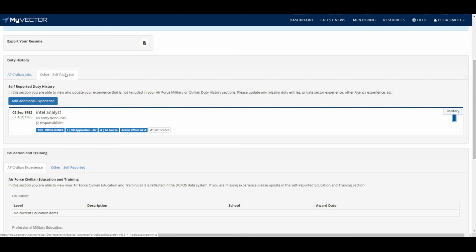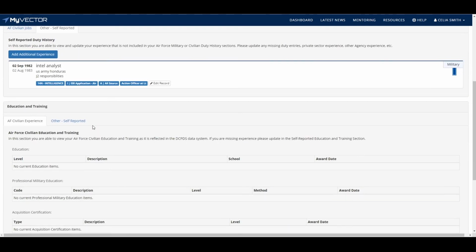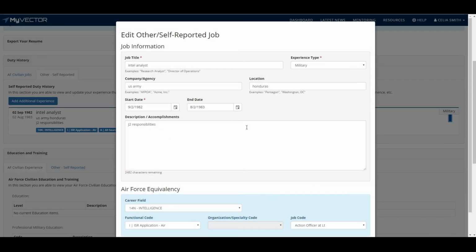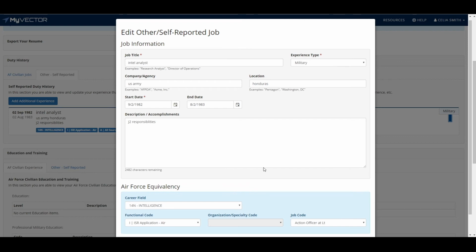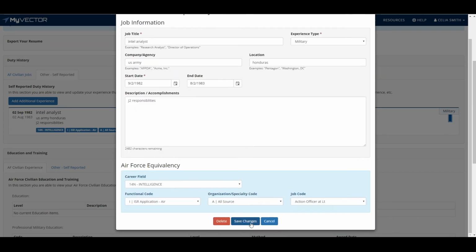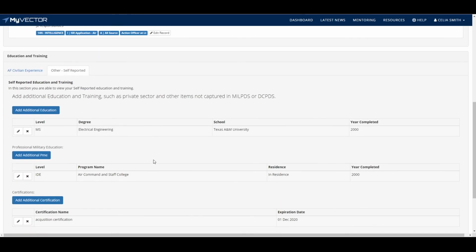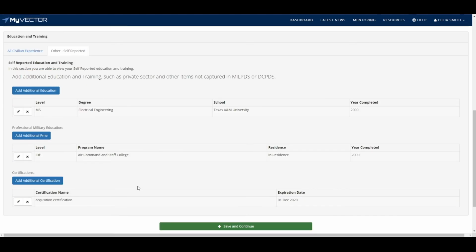If there's any self-reported experience, you could click the Self-Reported tab. Here you could edit a record or add a record and put any information that's relevant. If there are any certifications or education that you wanted to report as well, you could add it here.